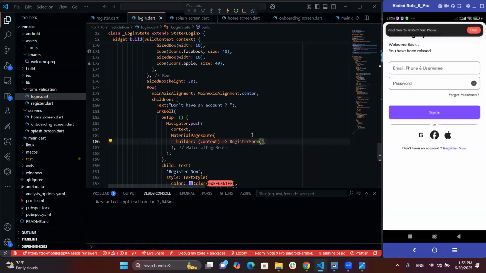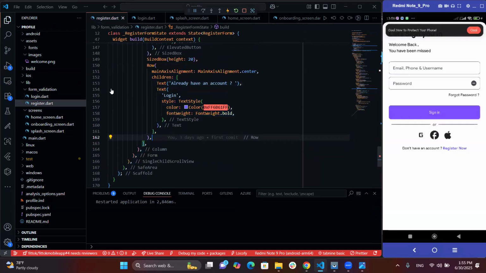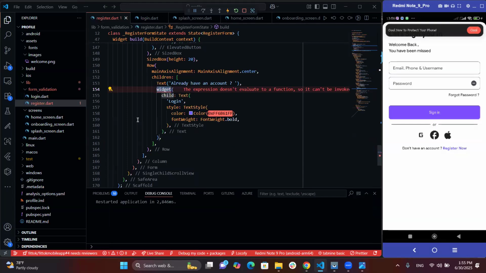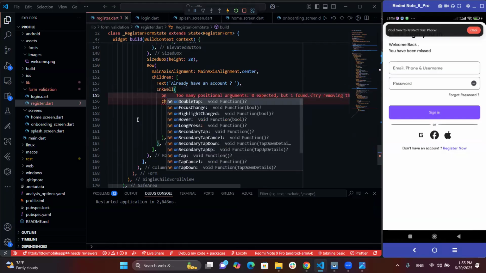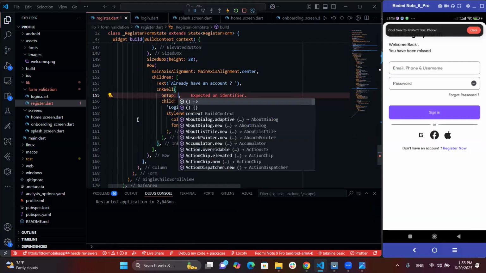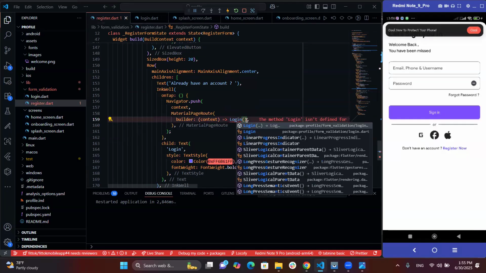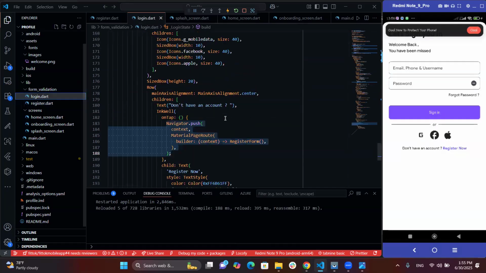Register form. Okay, and then I'm going to do same for the register form. I'll wrap this in a widget called inkwell. Okay, and bring it on top, and then introduce this for this time around. It's leading to login. All right, so save and save.